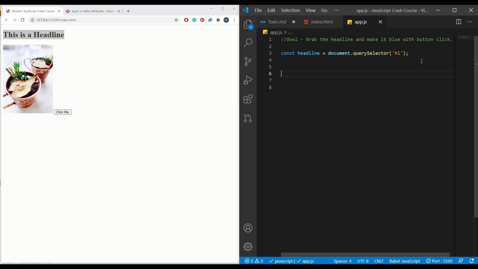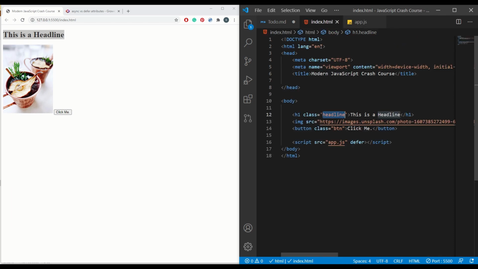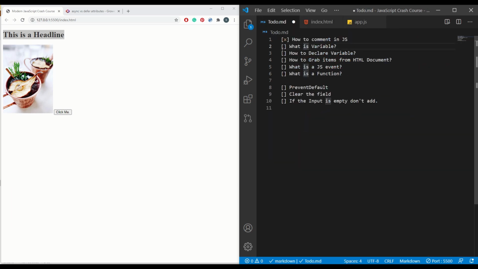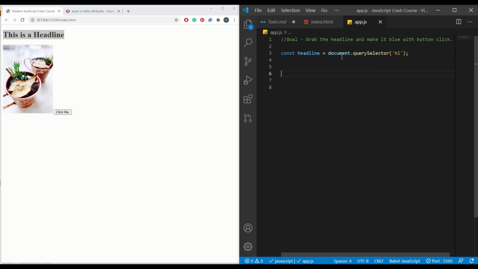All right. Okay. Let's go back to our to-do. What is a variable? We explained that. Now, how to declare a variable, we explained that as well. How to grab items from HTML documents, yes, we did that. Now let's go ahead and grab another. Right now we need this headline because we want to make it blue, but we also need the button here, click me, because we want to click here and then change the color to blue. So let's go ahead and grab that button as well.